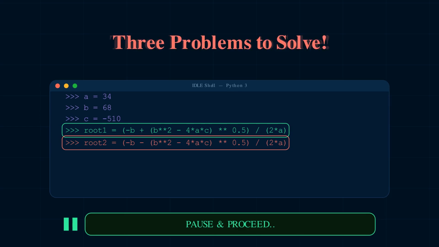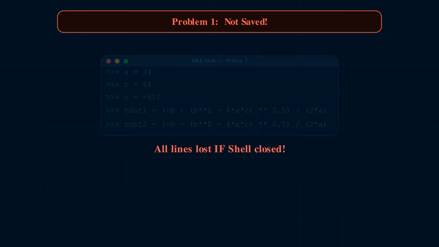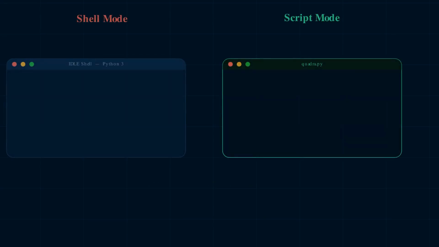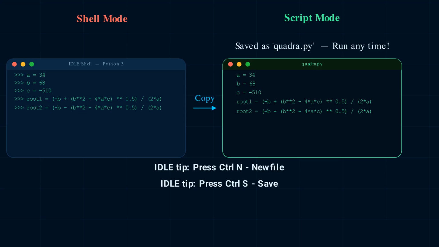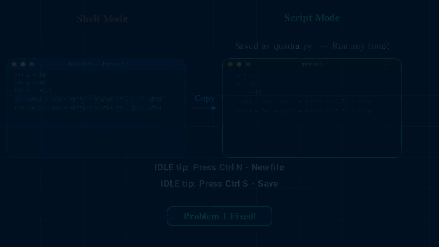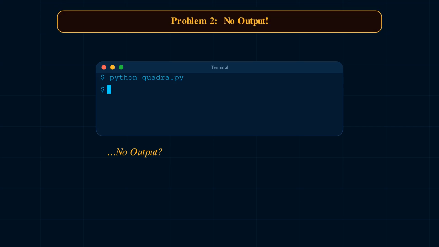But there are three problems though. One, we lose all these lines when we close the shell. To fix that, let's switch from shell mode to script mode. Copy these lines into a file and save it with a name that ends in .py. Then run that script using IDLE shell or Python interpreter directly. No output visible in the shell? Well, that is the second problem.